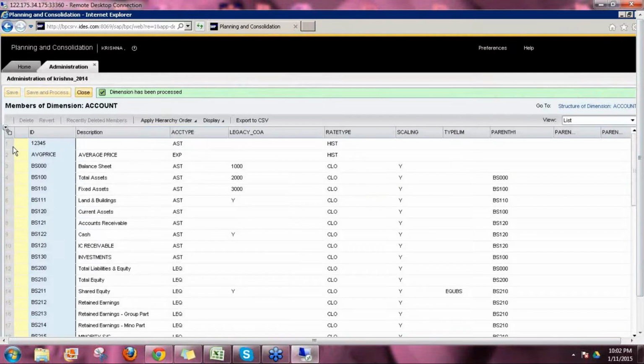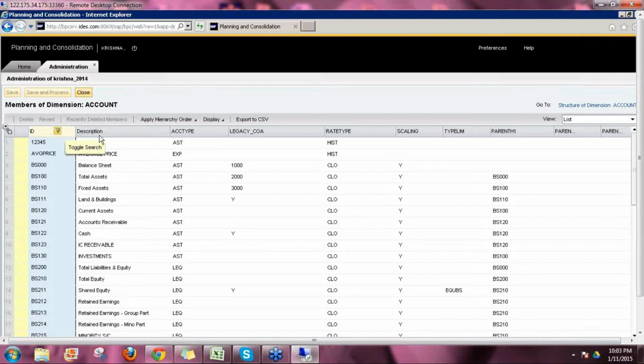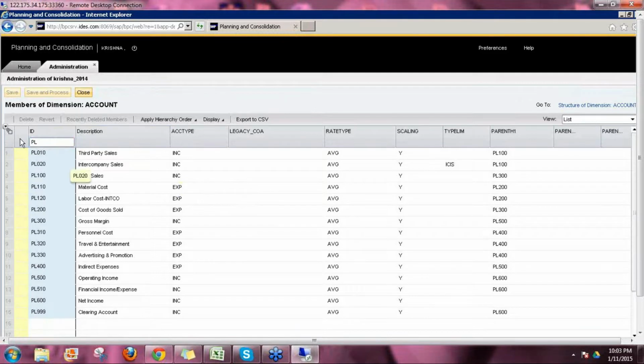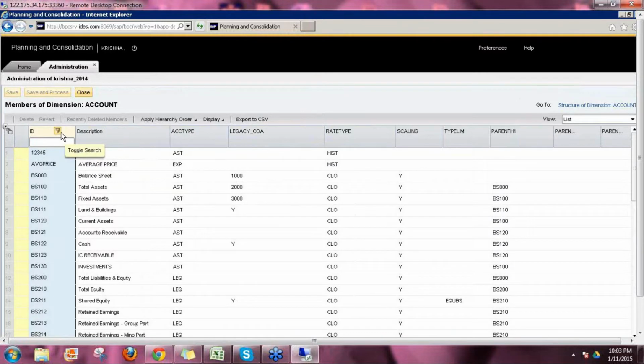Now, if I want to see a particular value, I can search for it using this toggle search. Once I go into that particular ID, this toggle search will open. Click on that, and then you can do your normal search. Put something and press enter. It will show whatever starts with PL. Like this, you can search on any property value, ID, or description. So in BPC master data, the search will be like this.